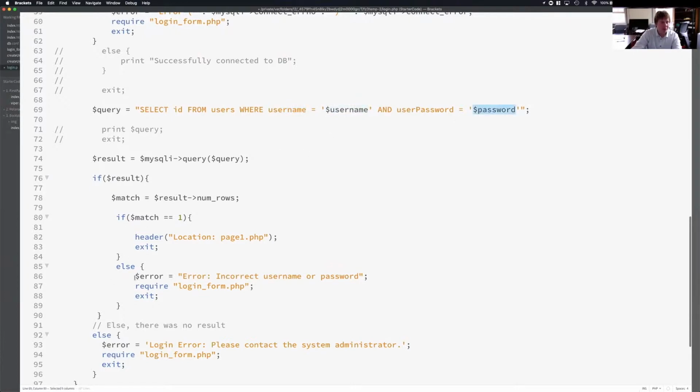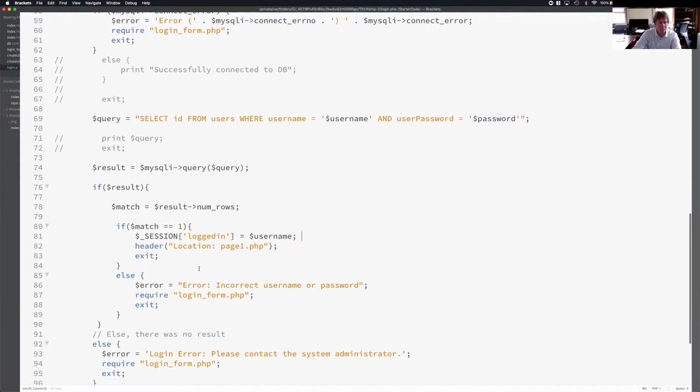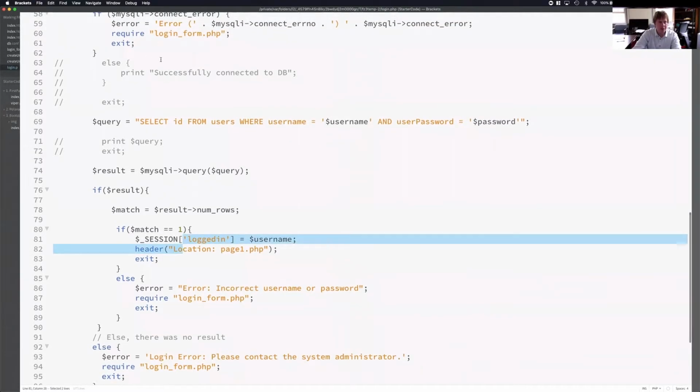So we're going to display an error on the login page. But if it does equal to 1, that means they typed their username and password correct. We'll continue with the procedure before, which was to set a session variable. Session was called logged in on this example, and we're going to put it to the username passed in on the form.